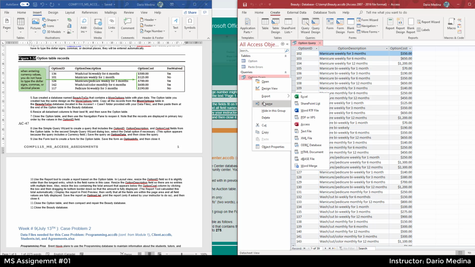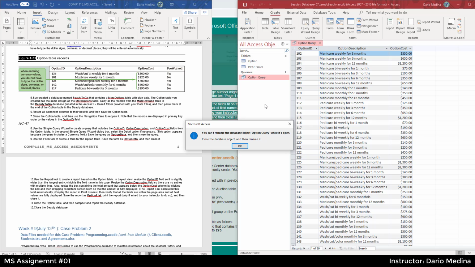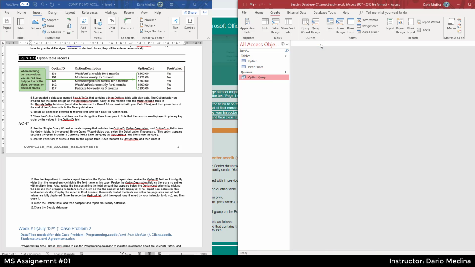How do I rename this? I just click here, rename. Okay, so it's not doing it because the query is open. But now I'll do rename and then paste the option data and then close the query. Well, it's already closed. I didn't save it before, but this is just another way to get the same outcome. Now we have step number 8 done.